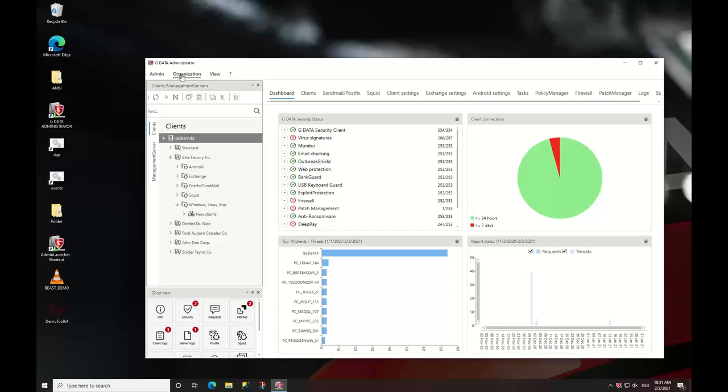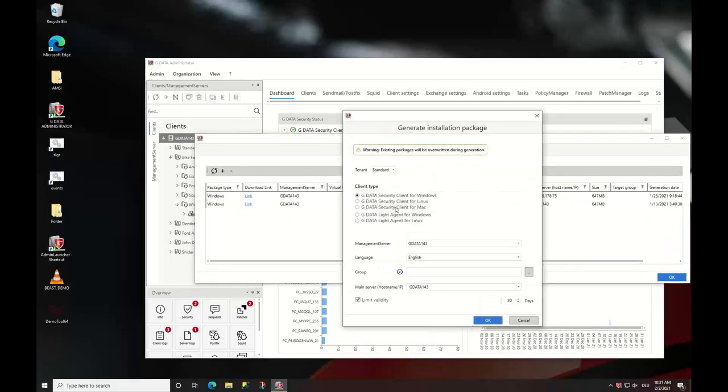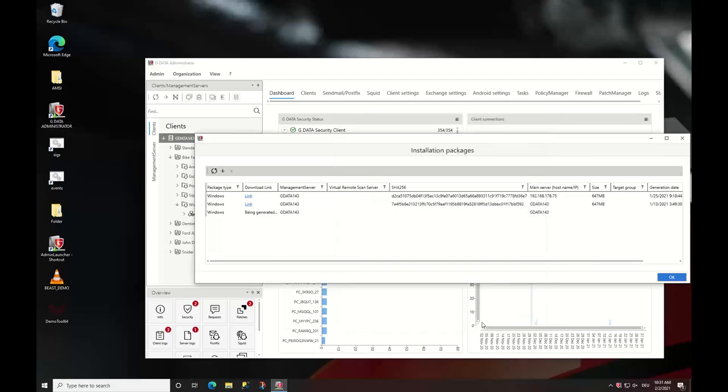How do I do this? I will go here to organization, manage installation packages. Then I click on the plus sign. Now, this is important. I have to choose the tenant here. The tenant in this case will be a bike factory. And I have the server here and I can click OK.